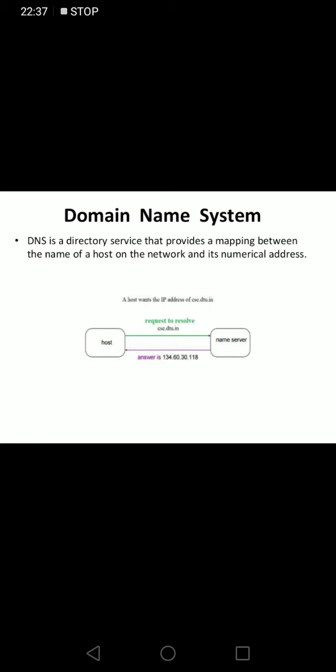So that's all about the different protocols supported for the application layer. Next class we are going to discuss the domain name system. It plays a vital role in the networking environment.